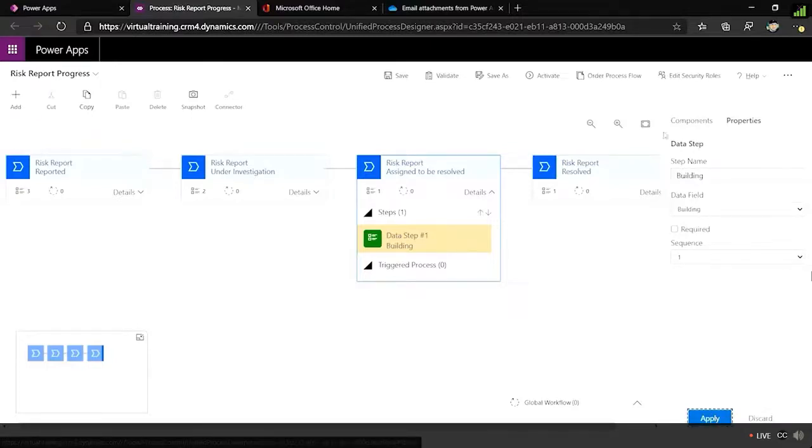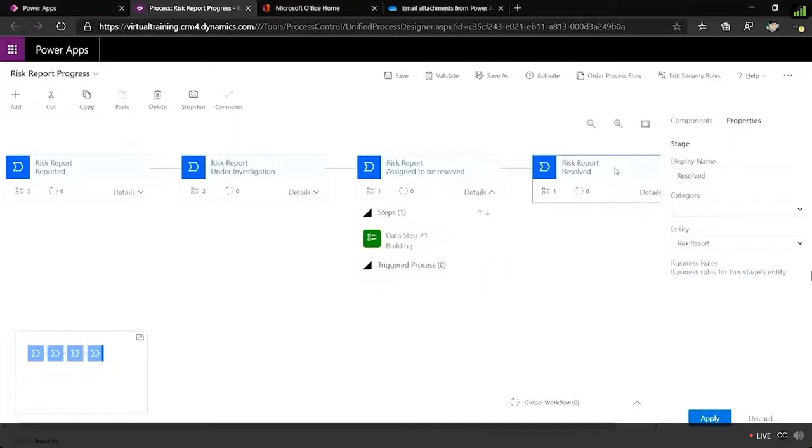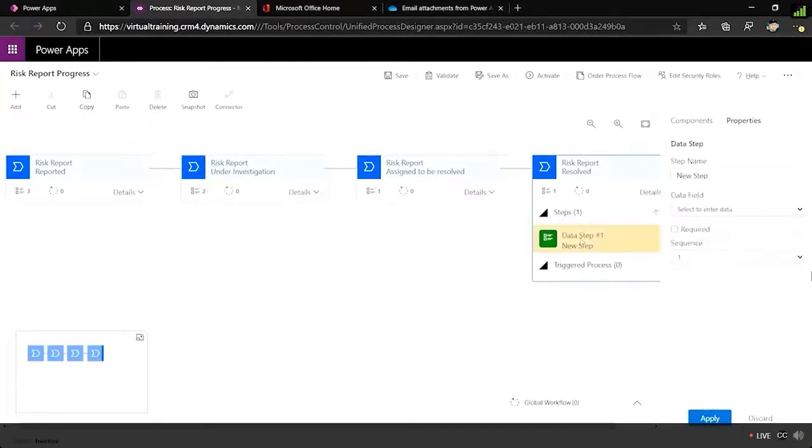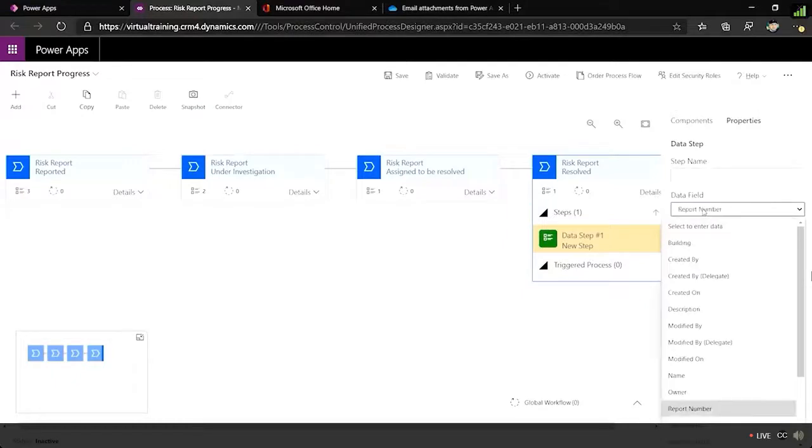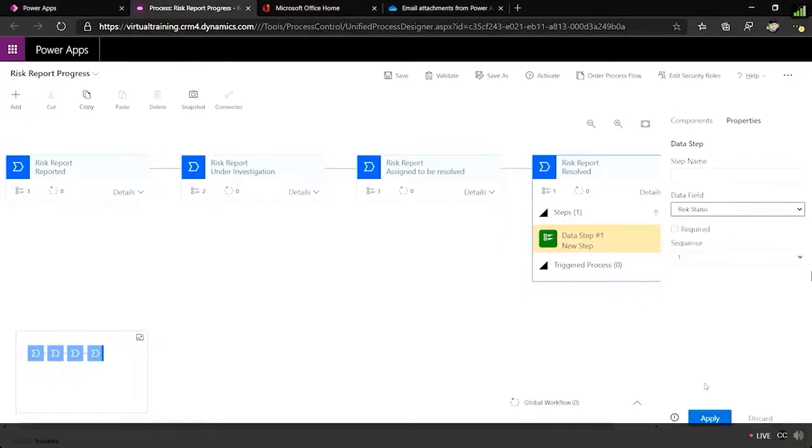And in the risk resolved stage here, we're just going to have our risk status so we can close it when we need. I'm just going to use the risk status. Here we go.